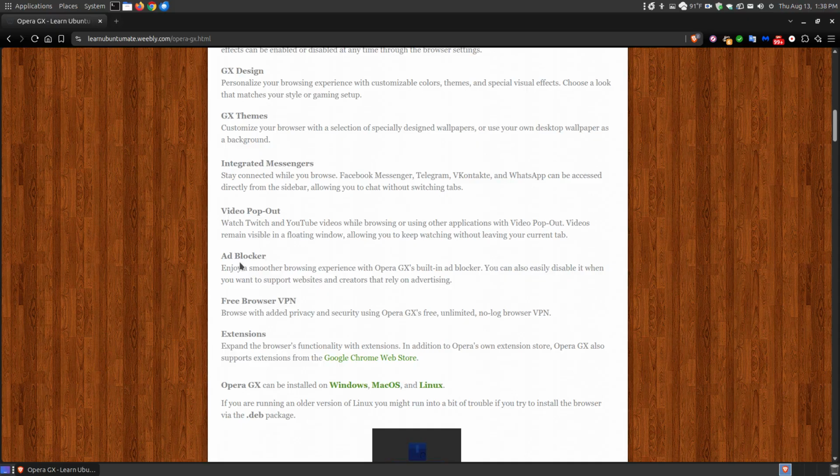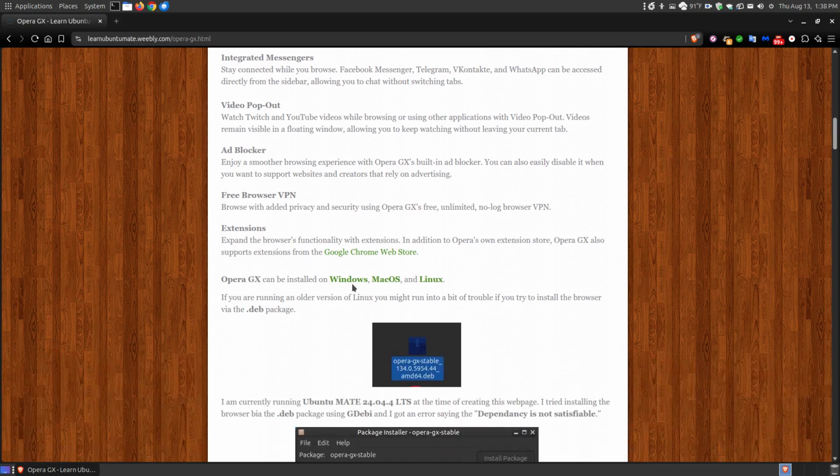It has a built-in ad blocker that you can turn on. I think it's turned on by default, but I turned it off because I installed a different ad blocker, and I'll talk more about that in a few moments. It has a built-in free VPN, and you can get additional extensions to install on it using the Google Chrome Web Store. Now, it can be installed on Windows.